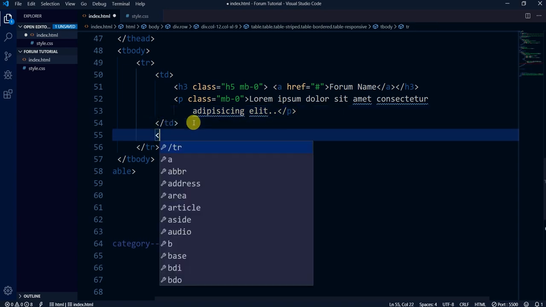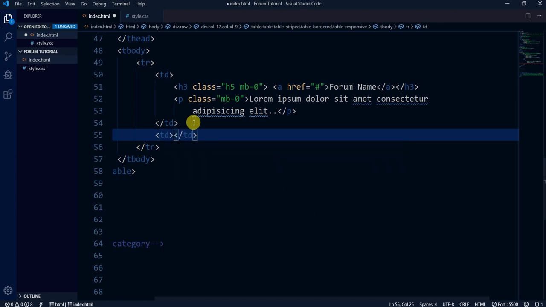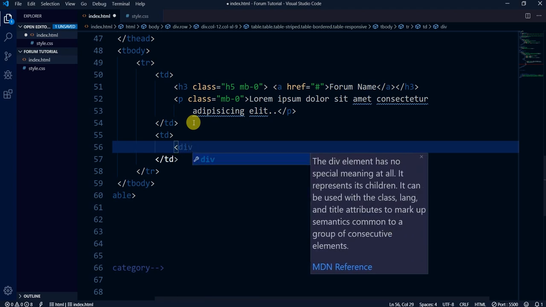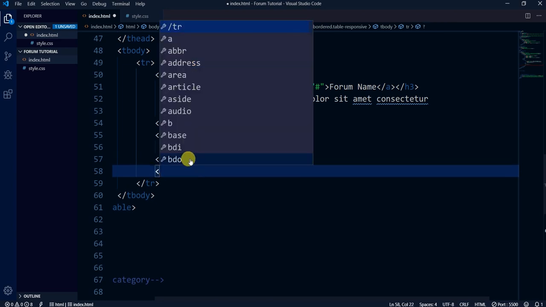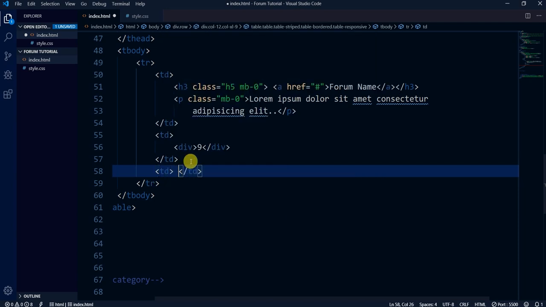Let's create another table cell. Let's say it's a div. I'm just going to write some random numbers. So it's just a 9. It's a random number. There isn't any logic in this number. But I'll explain to you later. Then table cell. It would be 30.